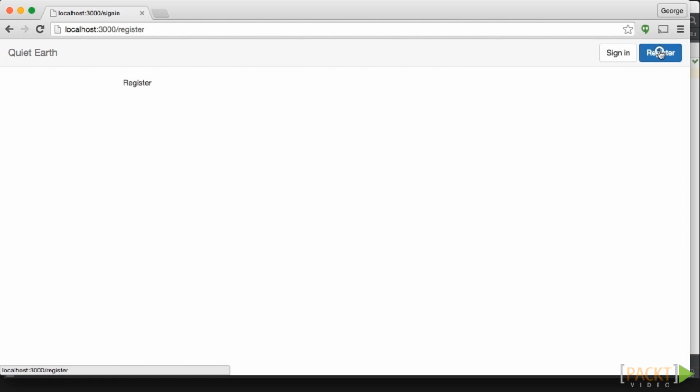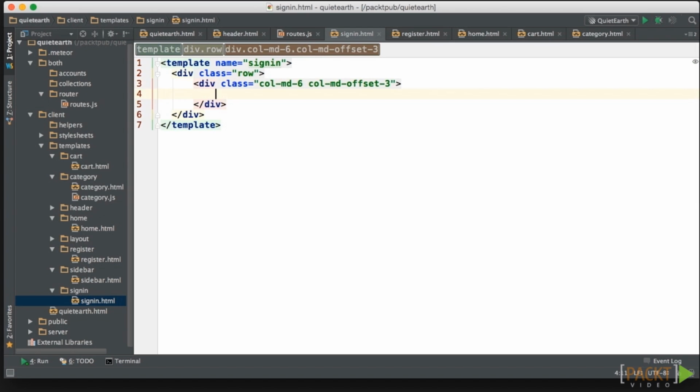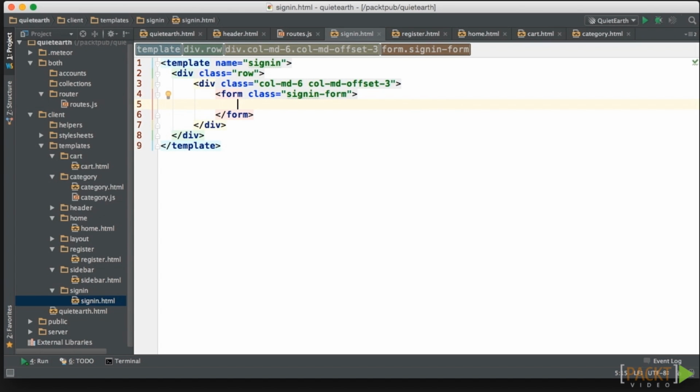Let's go in and fix these templates up a little bit. I'm just going to make a div with a class of row, and then inside of that we'll put a column that's 6 wide offset by 3. And inside of there we're going to put our form, and we'll call this the sign-in form. So inside of the form we're going to put a panel, and that panel is going to have a class of panel info, so it's kind of blue.